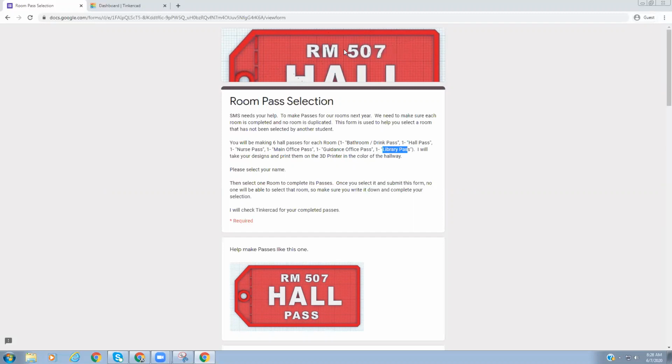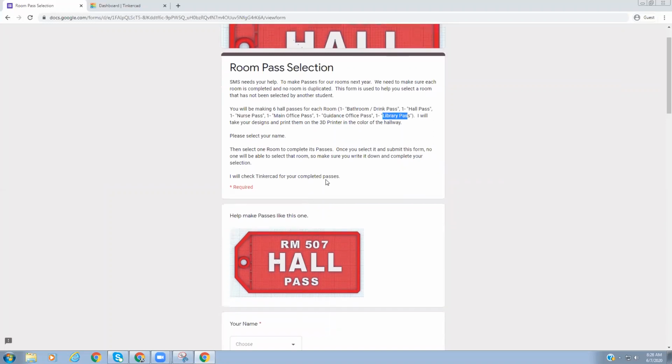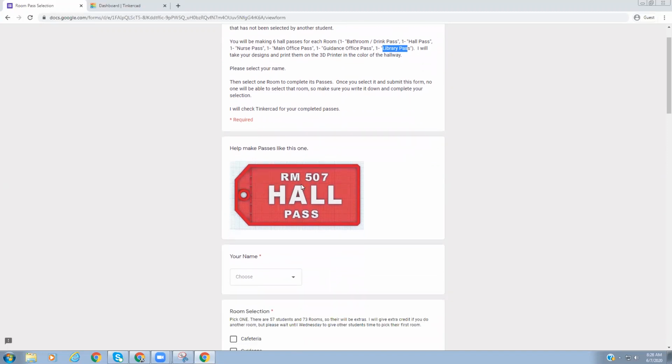No, I'm sorry, 507 is my room, but it's not in the red hallway. That was where I was last year. So 507 is in the green hallway upstairs, so this really should be green. But anyway, get the idea. I'll print it with a green filament so that it looks green when it comes out of the 3D printer. If it was 407, which is where I was last year, then it would be red.